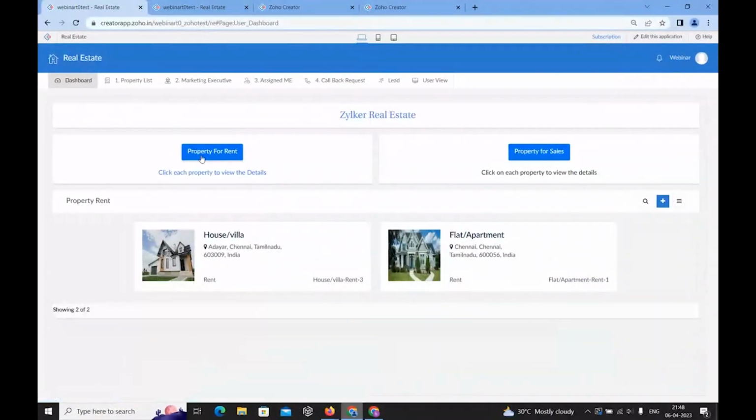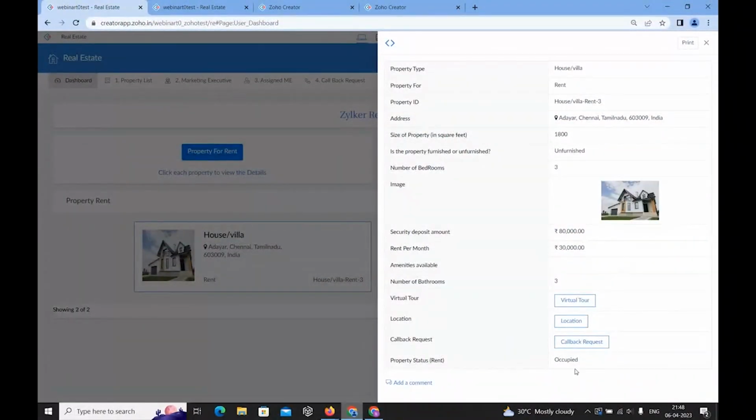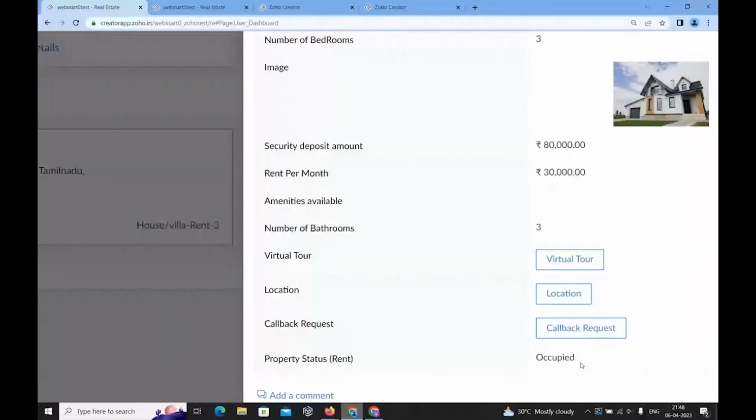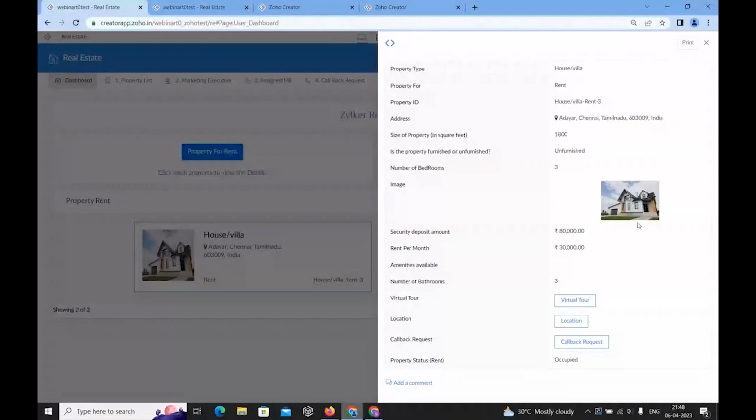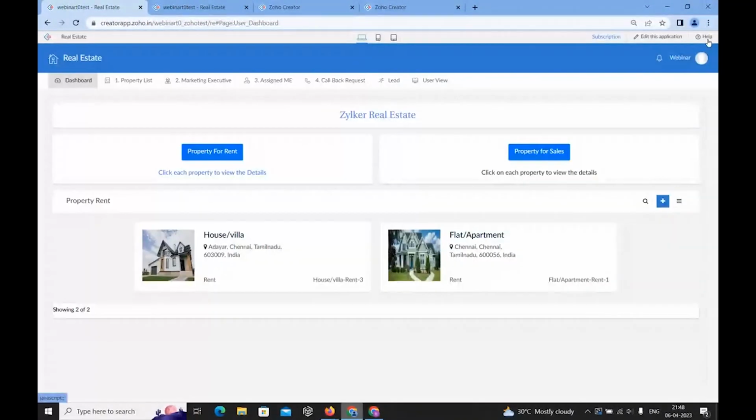The same goes for the rental property as well. I use the same procedure, and the only major difference is that the status will be changed from vacant to occupied. That is the only thing I'm changing over here. Other than that, I'm using the same concept to provide the rental property as well.